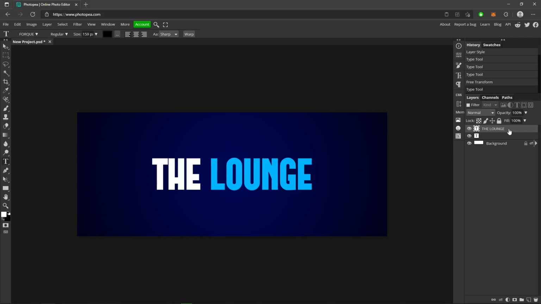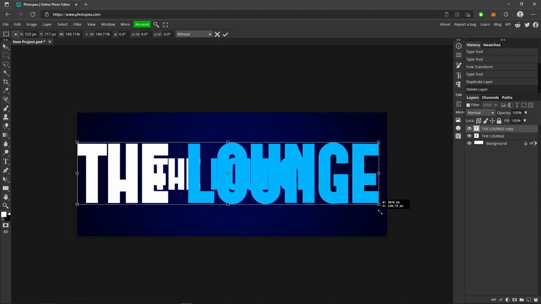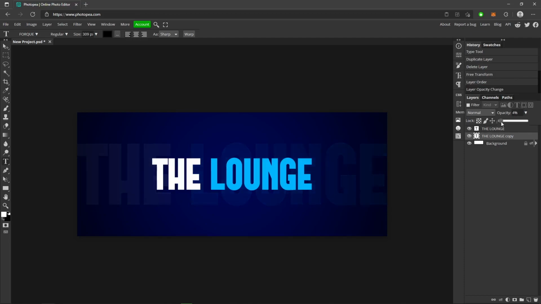Now go over here to your text and hit Control J to duplicate it. I'm going to delete this one because I don't know why it's here. Now you have a copy version. Make sure that's the one that's selected. Hit Control Alt T. Grab the top left one and hold shift while you drag your mouse and do that to the bottom right one as well. Like that. To each corner, and now drag that copy below the original and turn the opacity down on it right here to about 4%. Looks pretty good. It just gives it more depth.